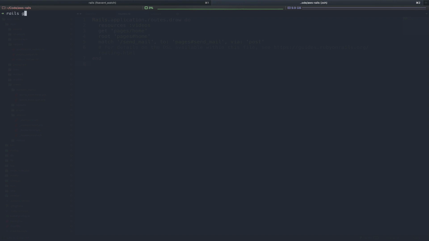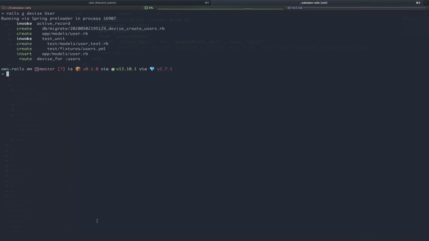Rails generate, or G for short, Devise, and our app is going to contain users, so we will call it user. This can be anything you'd like. In our case though, we're going to have users. So you'll hit enter. This will create some files as well as a database migration that we're going to check out in a second. But first we will run the Devise Bootstrapped Gem to generate our views.